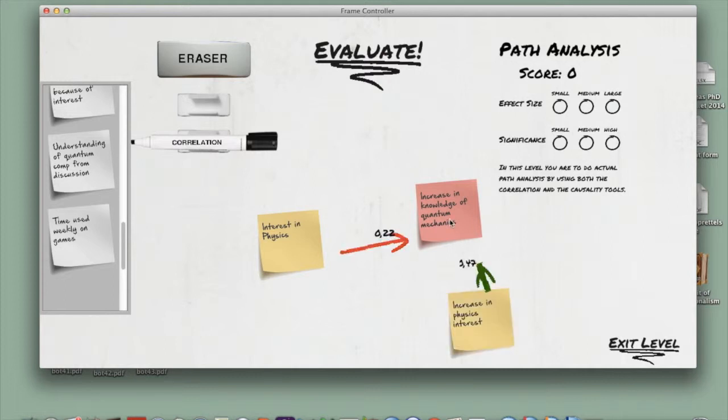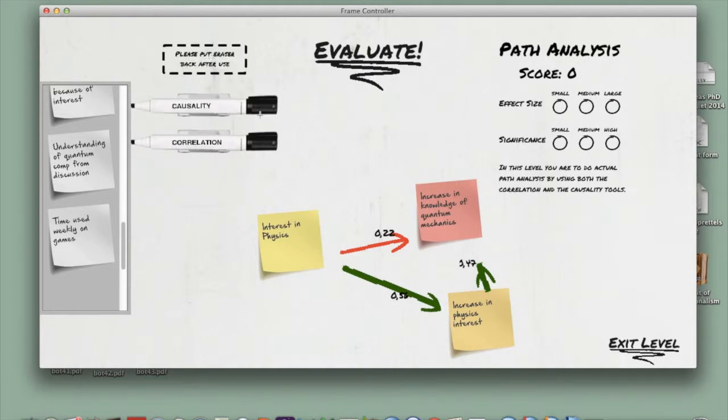Right, that one's also thick and green, but it changed the other one. That might indicate that an interest in physics somehow has an effect through an increase in physics interest. Let's see if we can draw a causality between these two. That's right, another green thick arrow. Let's get rid of the red arrow now, because red arrows indicate a very low statistic significance. We don't want any of that. Let's see if we can remove this one.